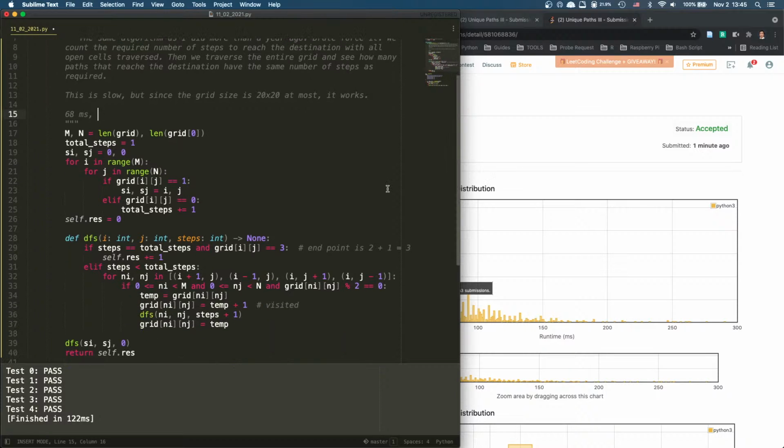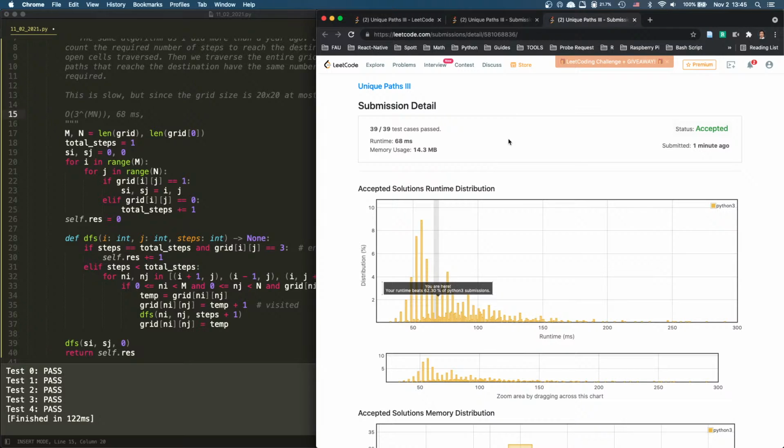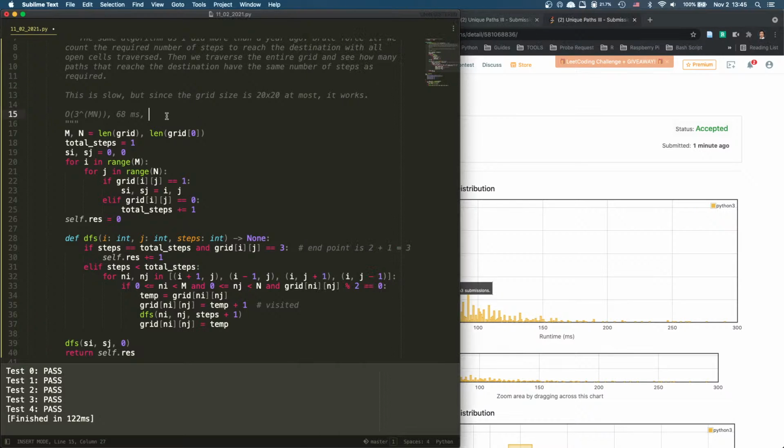What is the runtime? I think I had the same problem as before. Well, each spot we have 3 to go. Each spot will have 3 to go. So the worst case scenario shall be 3 to the m times n. I think that's the runtime. Wait, hold on. So this one 3 times 3 times 3. Yeah, 3 to the mn. That's the runtime. I'm gonna go at 68 milliseconds. 62. Right, got 62 percent. Thank you.